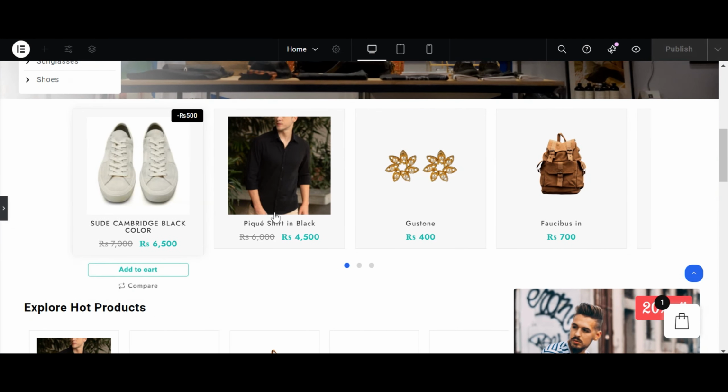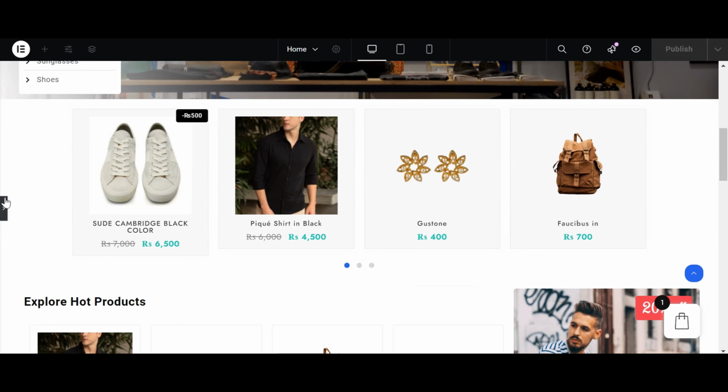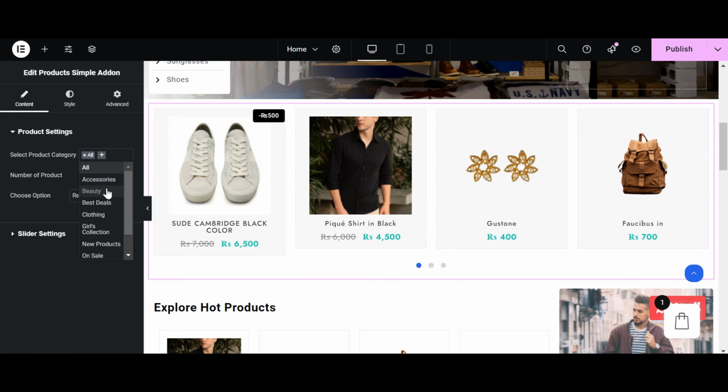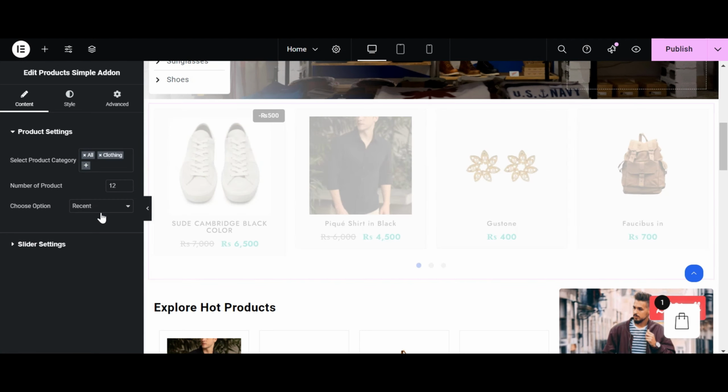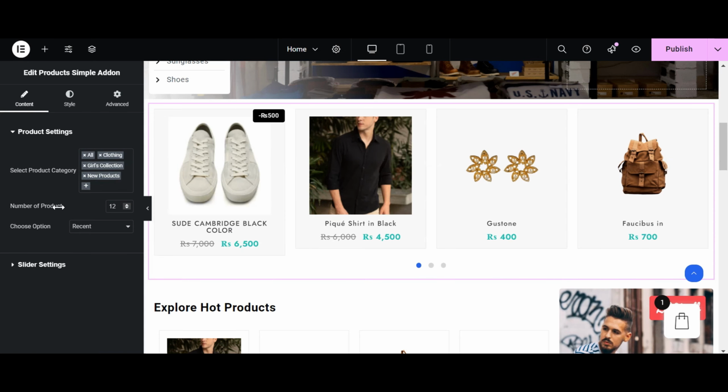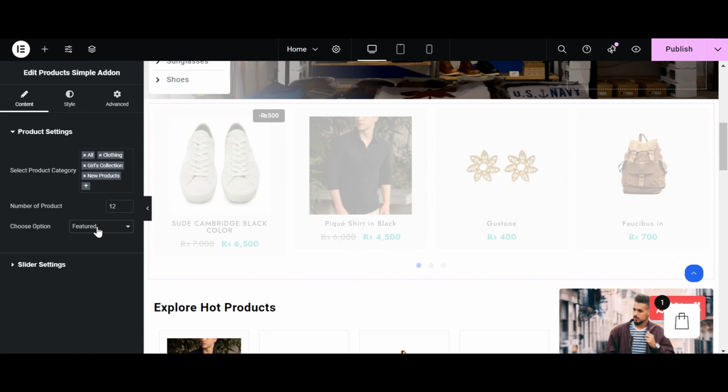Now, you can customize the slider. Click on the slider, and you'll see the first content settings. Select the product category to choose which products will appear in the slider. Choose from the available options to customize how the products are shown in the slider.